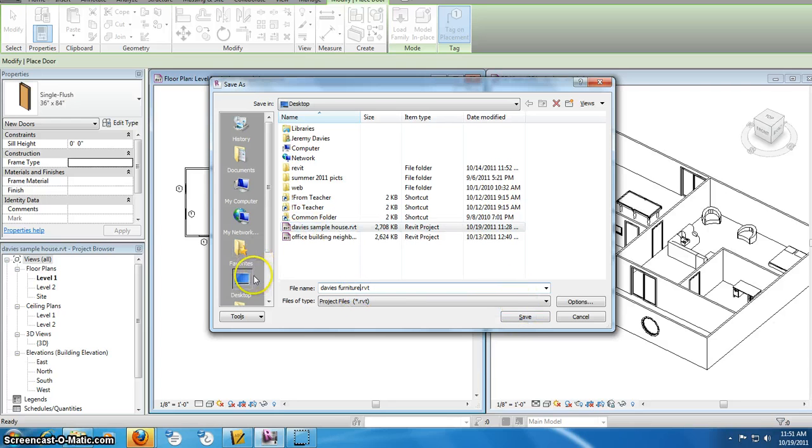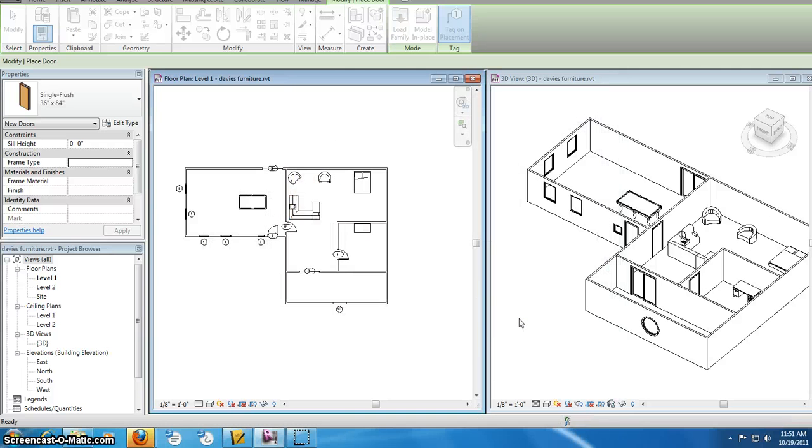And I'm going to go to the desktop. That's where I save things to. You'll go to the My Documents folder. I'm going to hit save. And that's it.